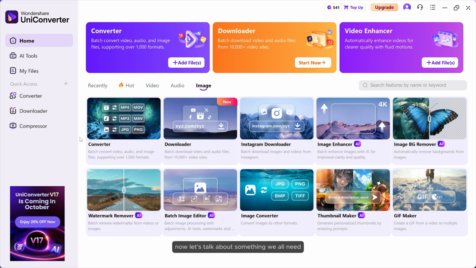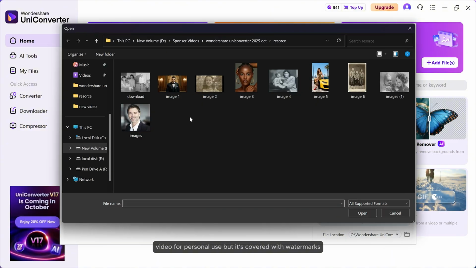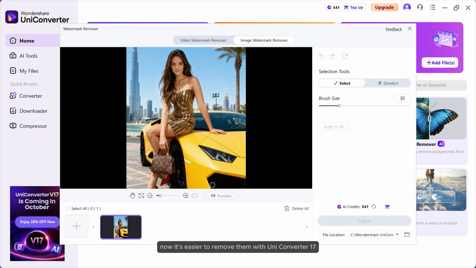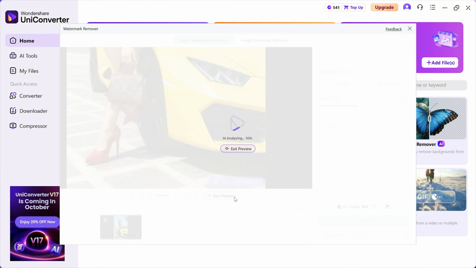Now let's talk about something we all need, watermark removal. Sometimes you want to use an image or AI video for personal use, but it's covered with watermarks. Now it's easier to remove them with UniConverter 17. For photos, just upload your image, select the watermark area and click preview, and it's gone.